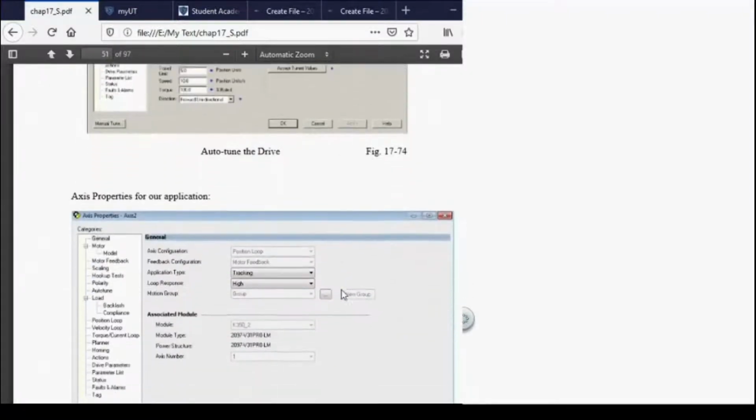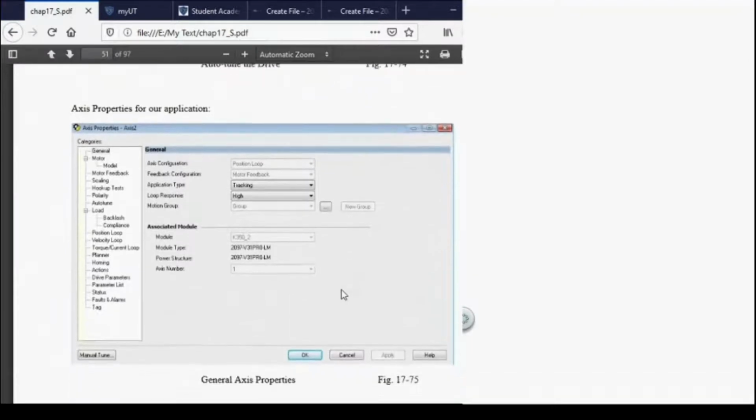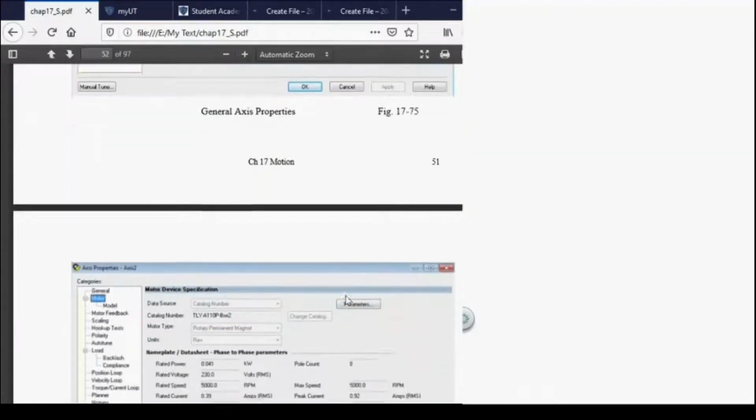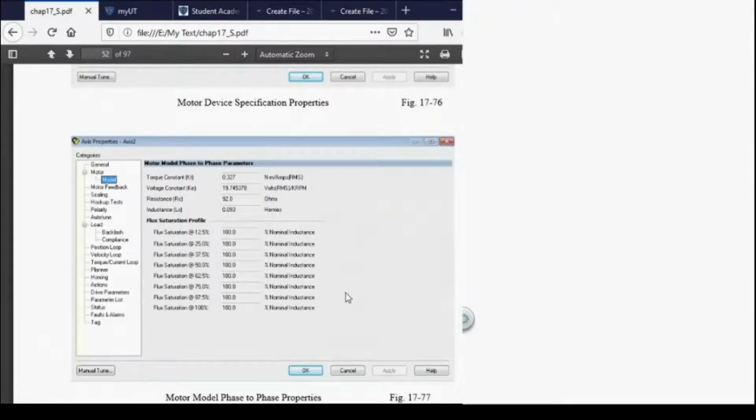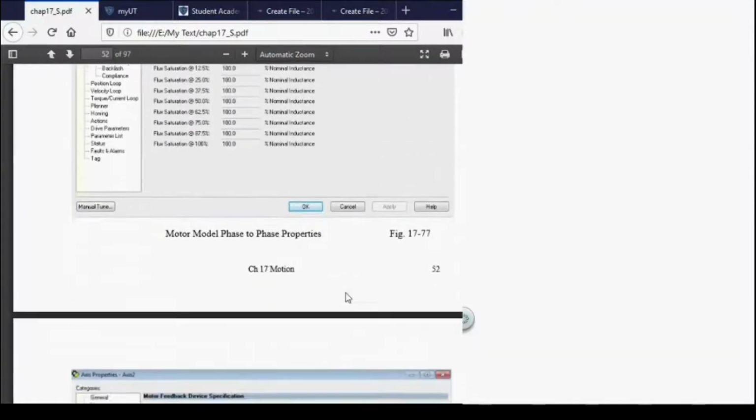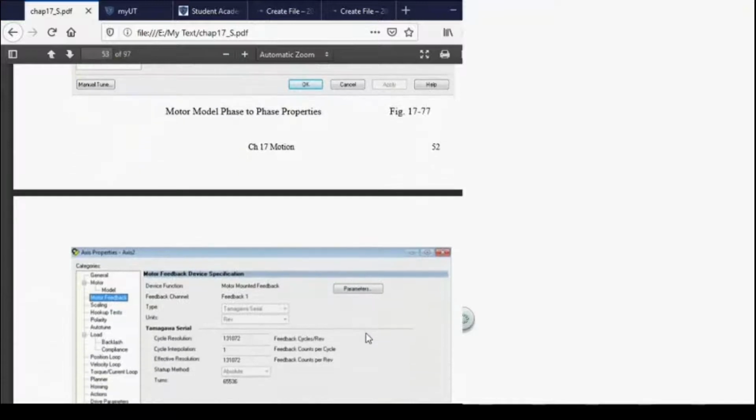So again, we have both. We have a servo from Allen Bradley. We have a stepper from Siemens. But basically, they're doing the same basic thing, which is controlling either absolute or relative to a position, and you're moving a single axis to a position.